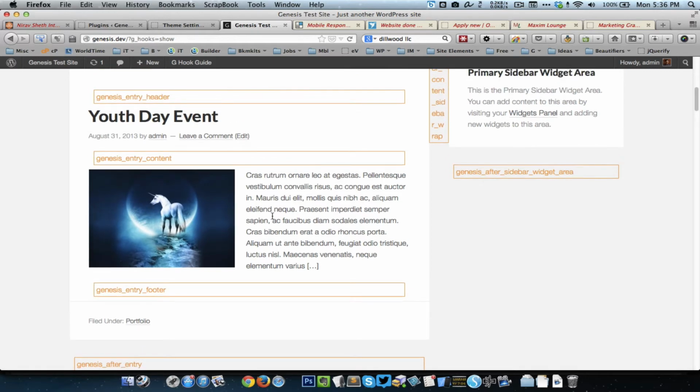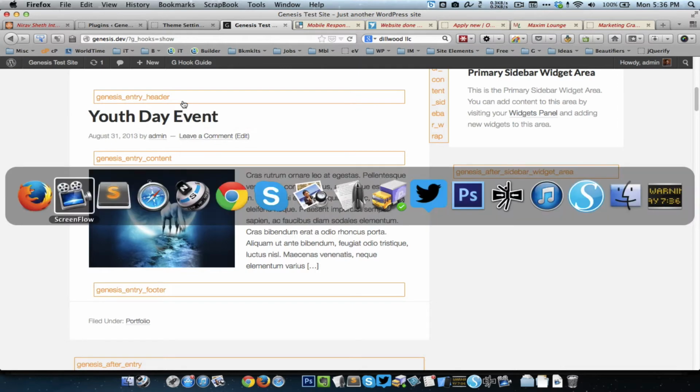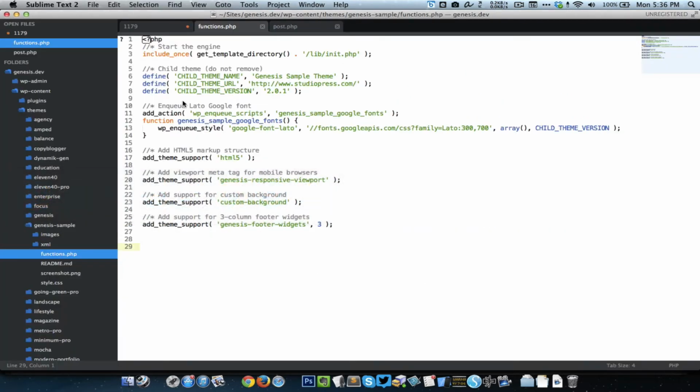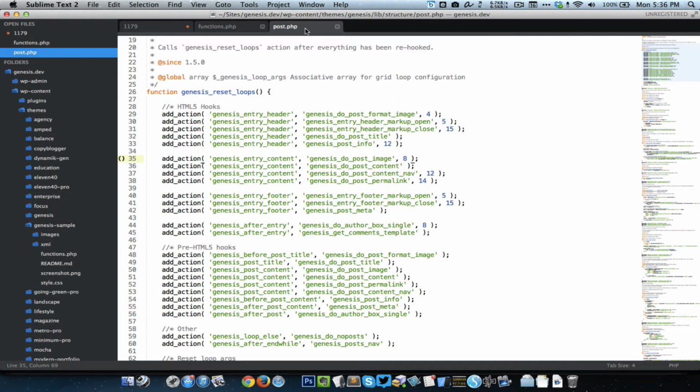Okay, so now I know that this thing, post info, is contained in the genesis_entry_header hook. But how do I remove it? So we use the remove_action function syntax, and I always find it very handy to keep this file open, which is post.php, located under the parent Genesis theme, lib, structure.